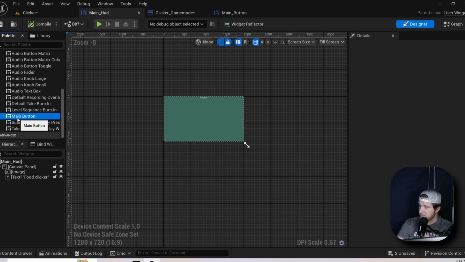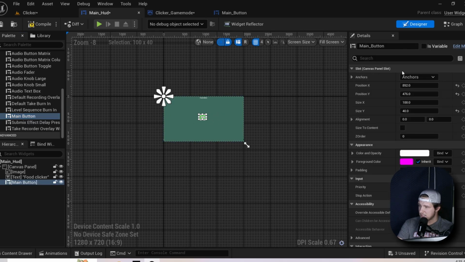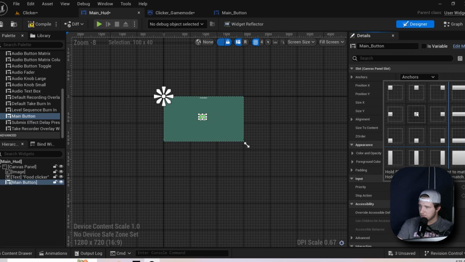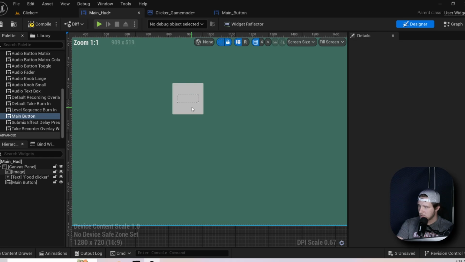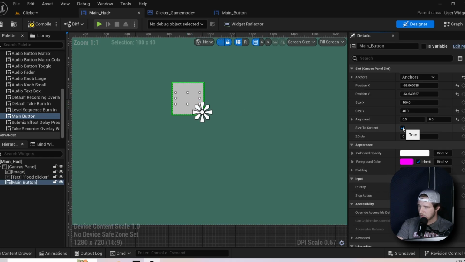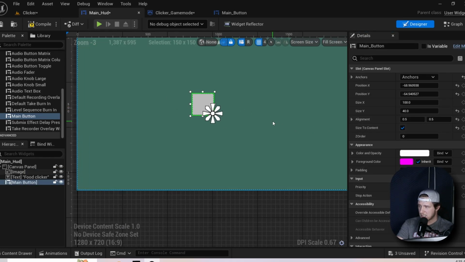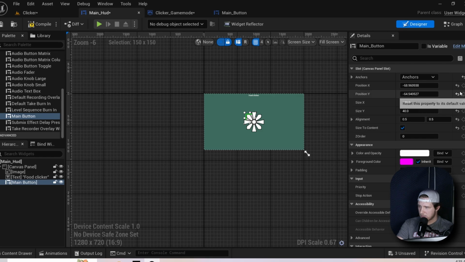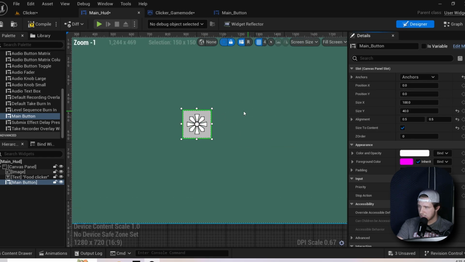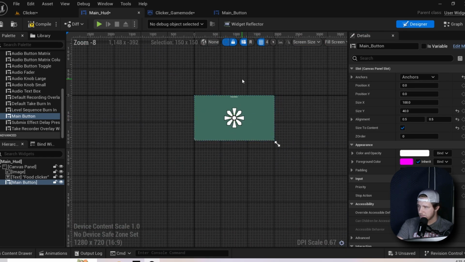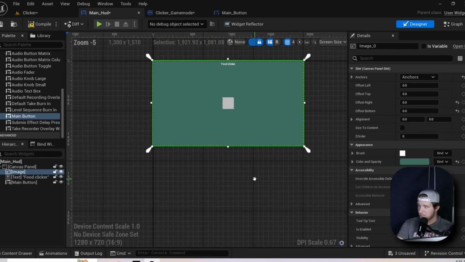And if we see, we got the main button here. So we can drag and drop this in. We can anchor it to, let's say, the middle. We zoom in and look at it here. We're going to do size to content. We're going to reset all these locations and make sure it's exactly in the center. And now we have our button in the center, which is something you can click to get your points.